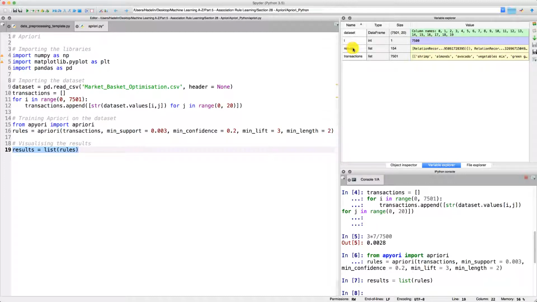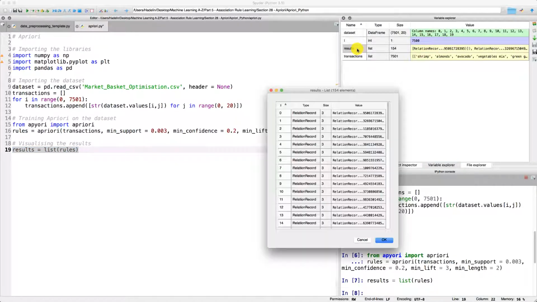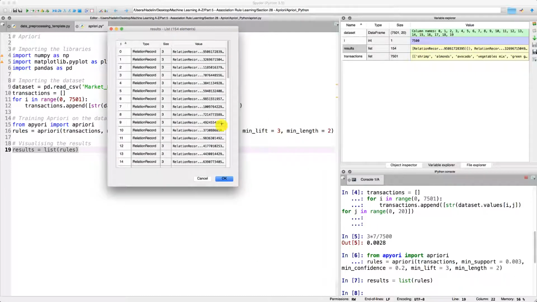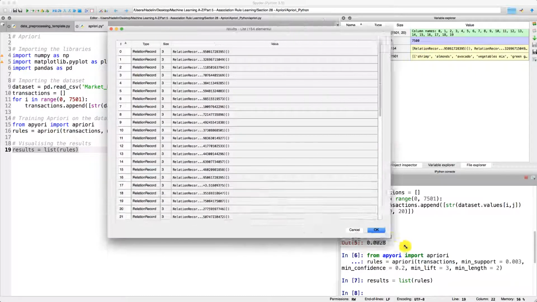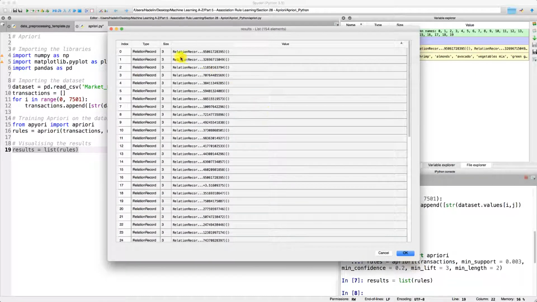So to look at the rules, we can double click on this results variable here, and then here are the rules sorted by their relevance. Okay, so in this table here, each line corresponds to a rule. This is the top rule, the top relevant rule. This is the second top relevant rule, and they are sorted by their relevance.